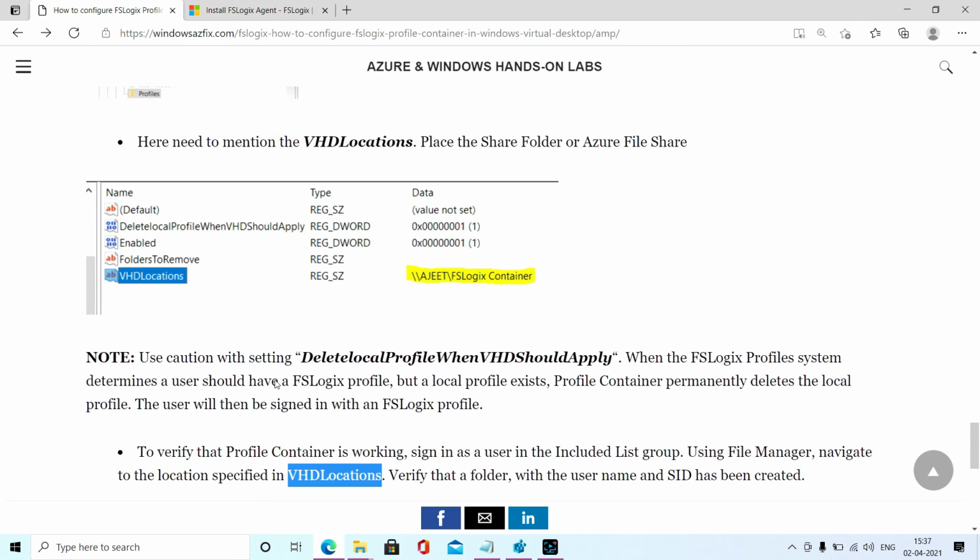So this is all about what FSLogix is, how we can configure it, what the benefits are, and why we are using it.